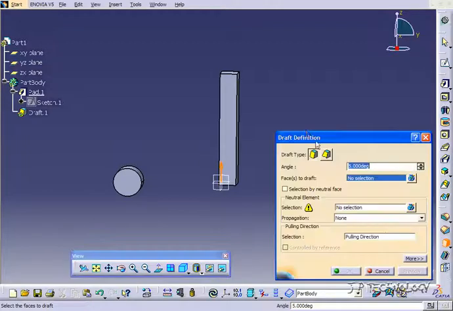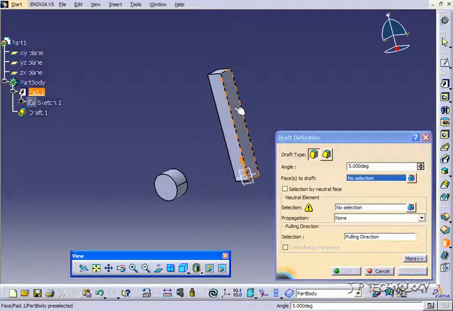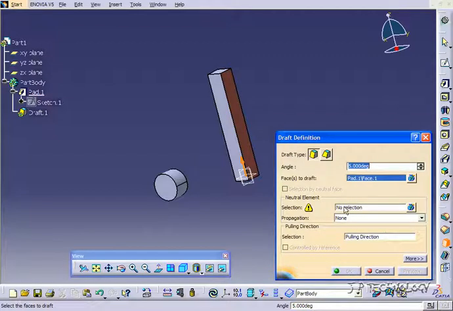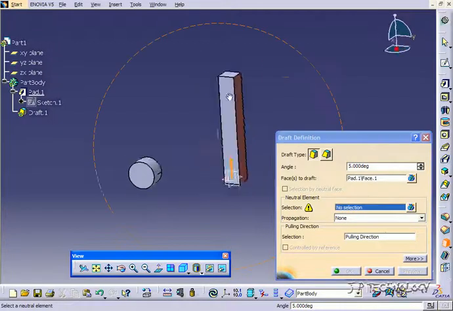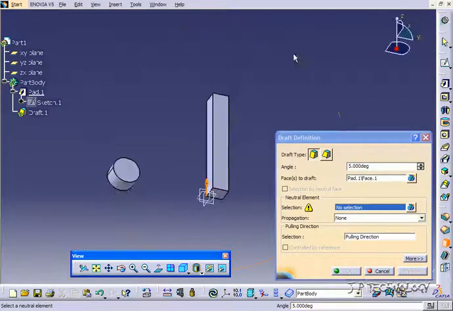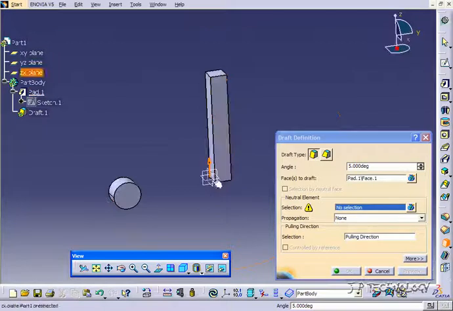So let's click draft, and let's click the face. What you have to do is click the face and a neutral element for your draft. So we're going to click this face here, as this is the one that we want to draft out. And then for the neutral element, you have to choose one that's on top or below it. So we can either choose the bottom face or the top face, and that's where the draft will originate from and go out.